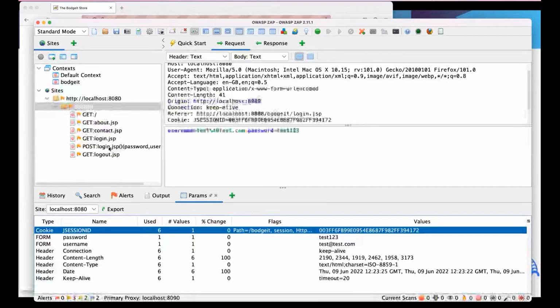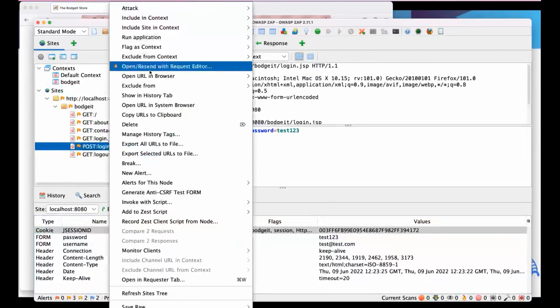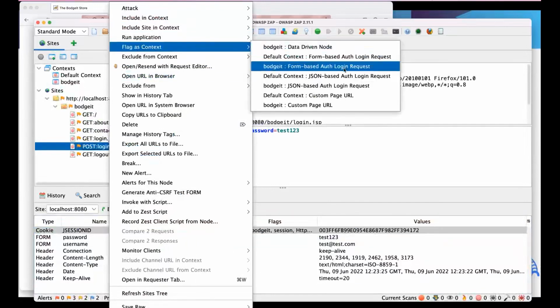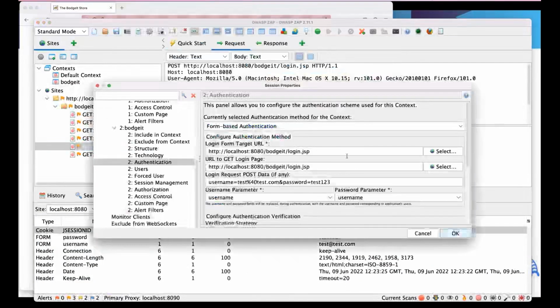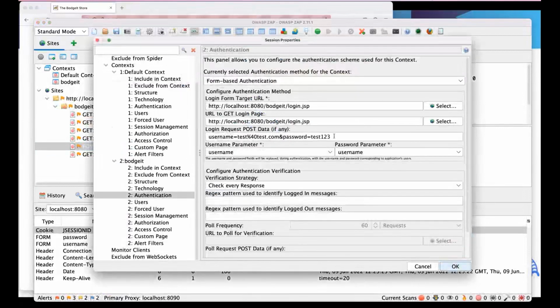And what I'm going to do is select the post request. I'm going to right click and flag it as a context. So it's a budget form-based authentication login request. And that then fills all this information out for me, which is what I wanted. I didn't want to put this stuff in manually. And why do it when ZAP can do it for you? You'll see we've got the post data in there. The username parameter is right. The password isn't right, so we'll set that.